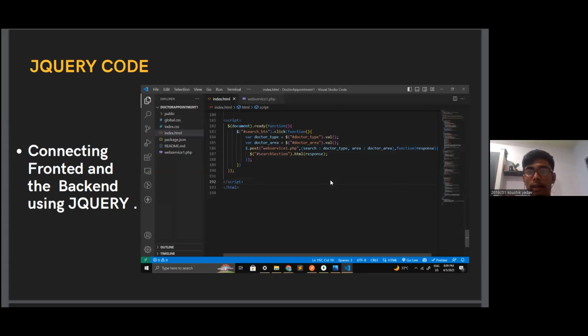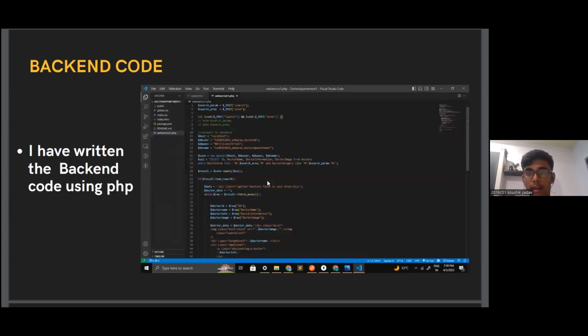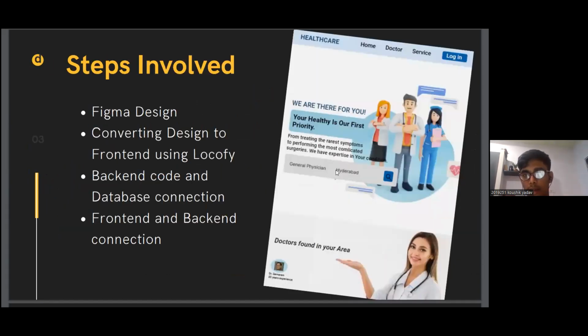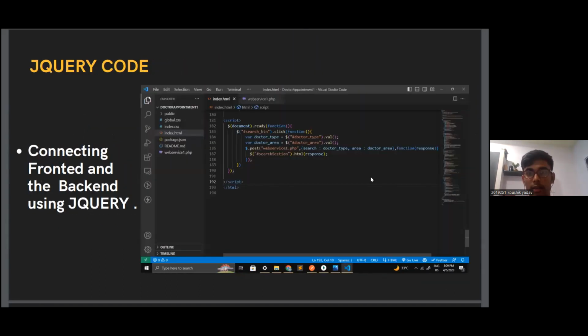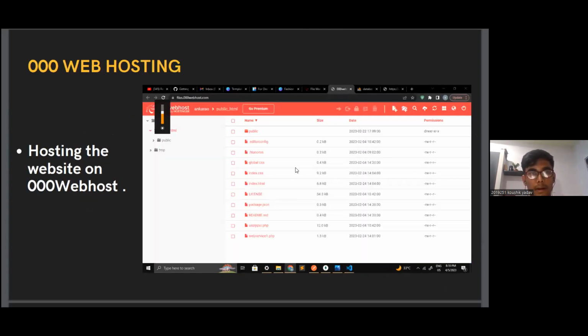I connected the front end by using jQuery. Here we can see the general category and local area. I connected the front end here by using jQuery. Then after that, I uploaded all the files to the web host so that it can be accessible for everyone. Here I uploaded every file.